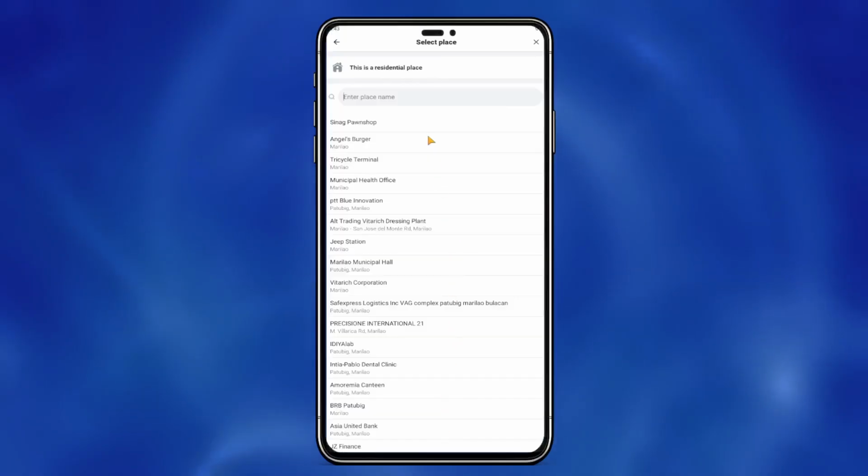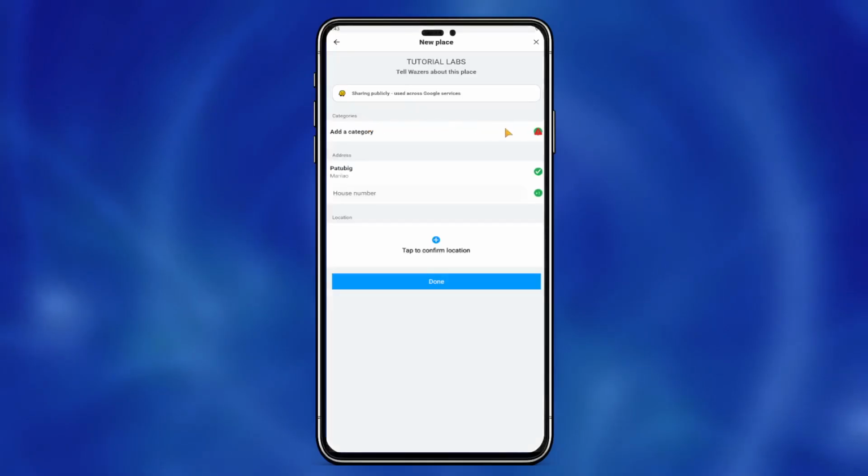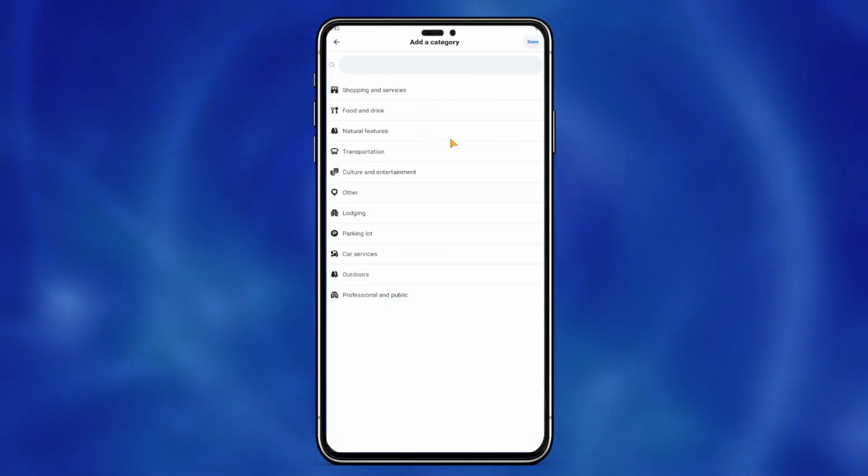Next, you'll be asked to input a place name for your business location. Type in your official business name exactly as you want it to appear on the map. This is important because users will search for your business by this name, so make sure it's accurate and matches your signage. After entering the name, click on Add Category. This step helps Waze categorize your business properly.